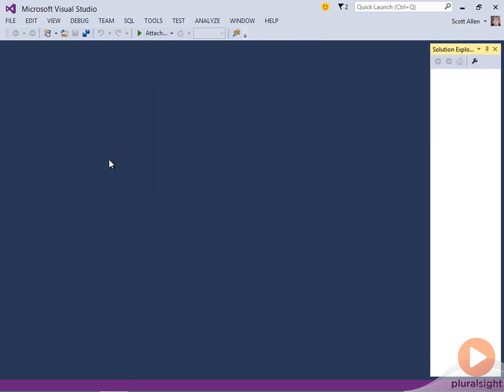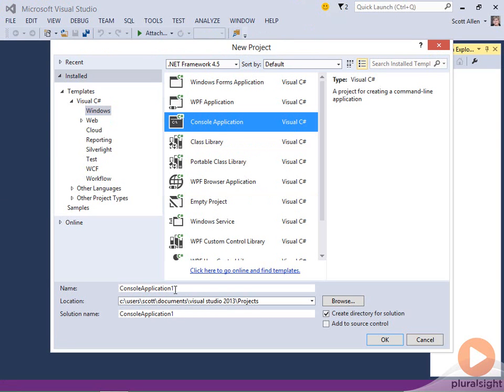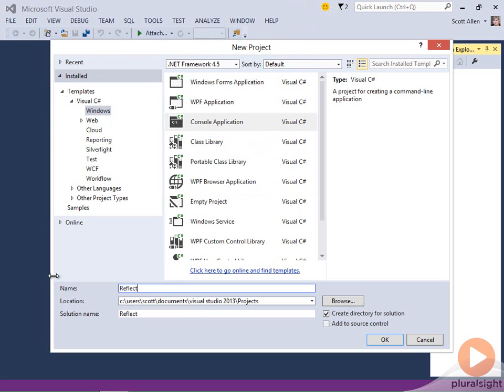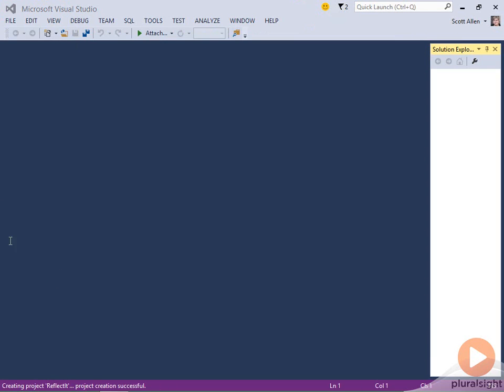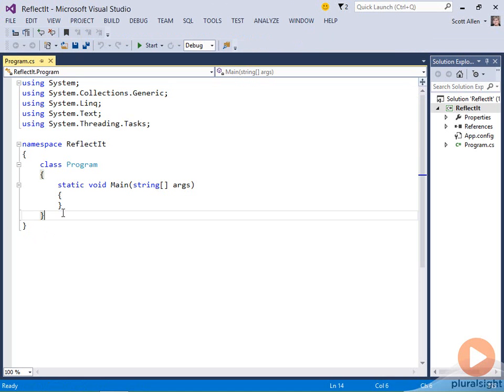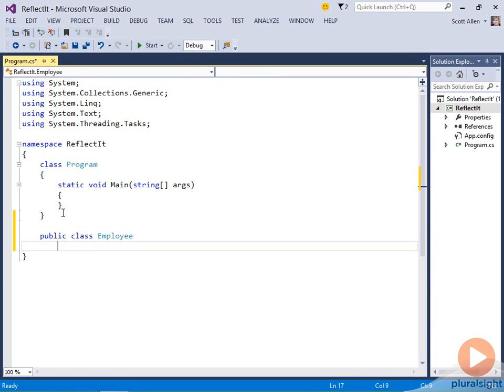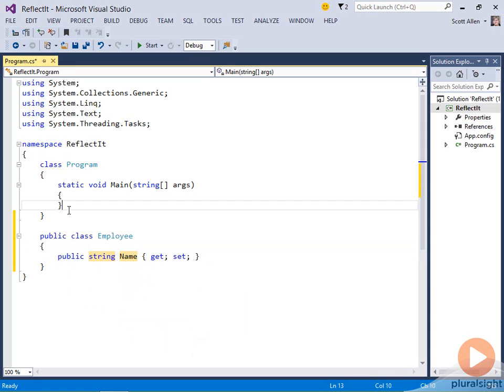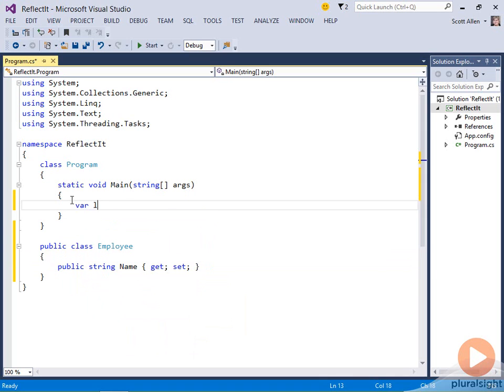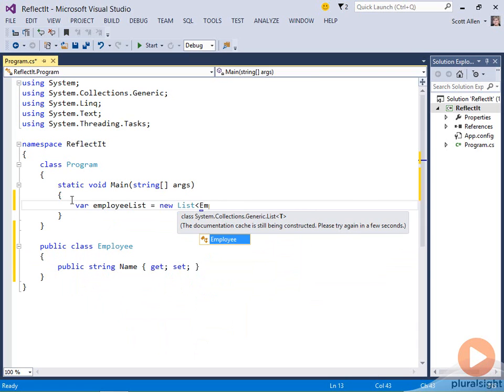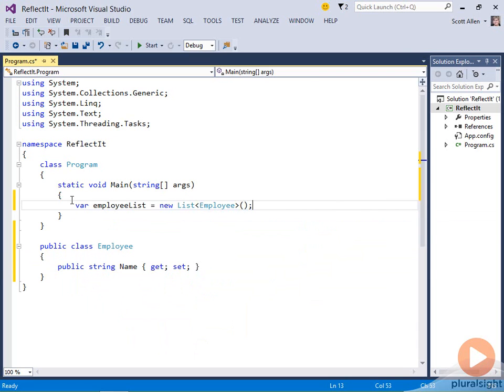We'll need a new project for this module, so let me create a console mode application, and we can call it Reflect It. And inside of here, just inside of program.cs, I'll create a new class, a class we've used before, the good old employee class. Every employee has a name. And now what I'd like to do is create a list of employee. So employee list equals a new list of employee.